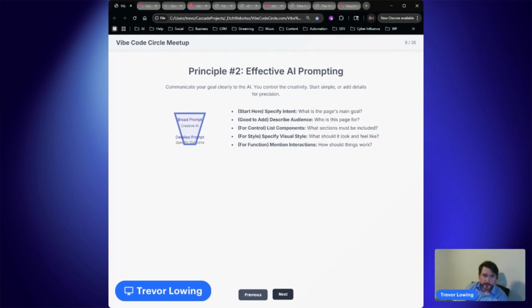You can specify a visual style. What should it look or feel like? And I'll go over just a few keywords so you'll start to understand what I mean when I say that. And then interaction. So how should it work? You can literally tell it, I want it to click on A and I want B action to happen, and it'll do it.